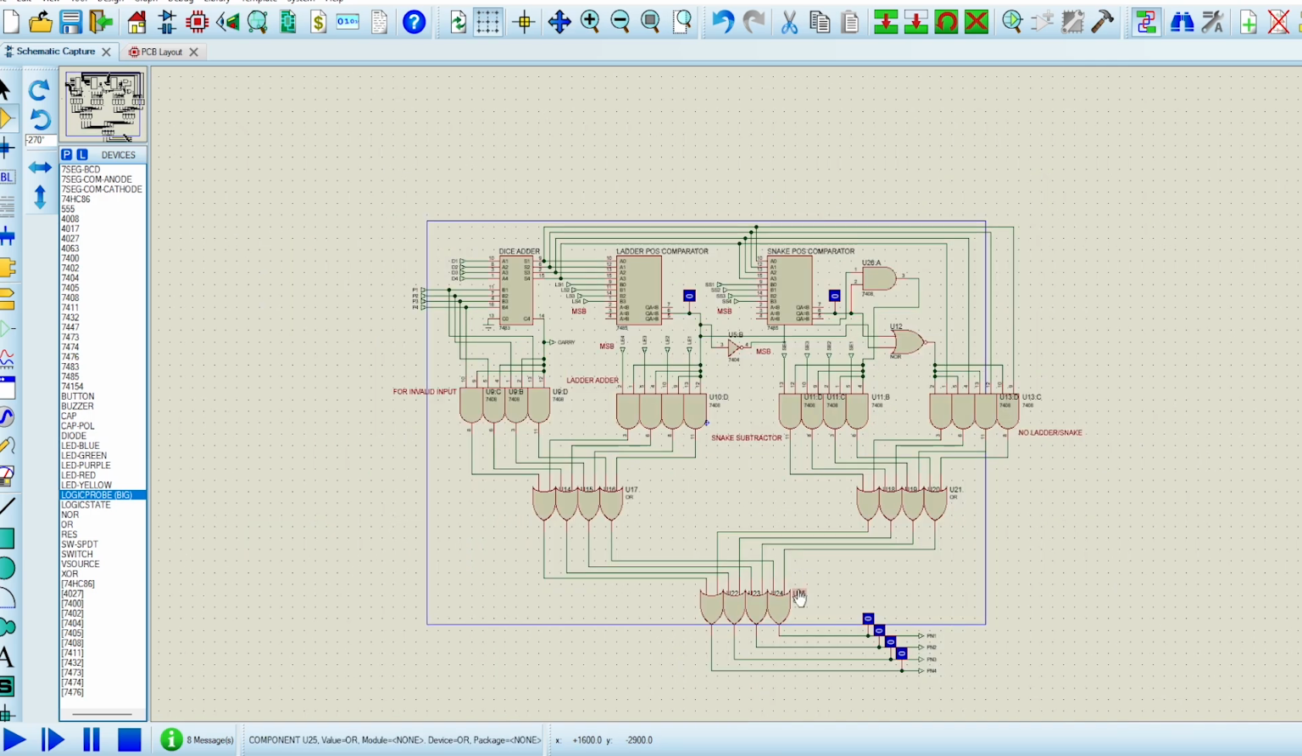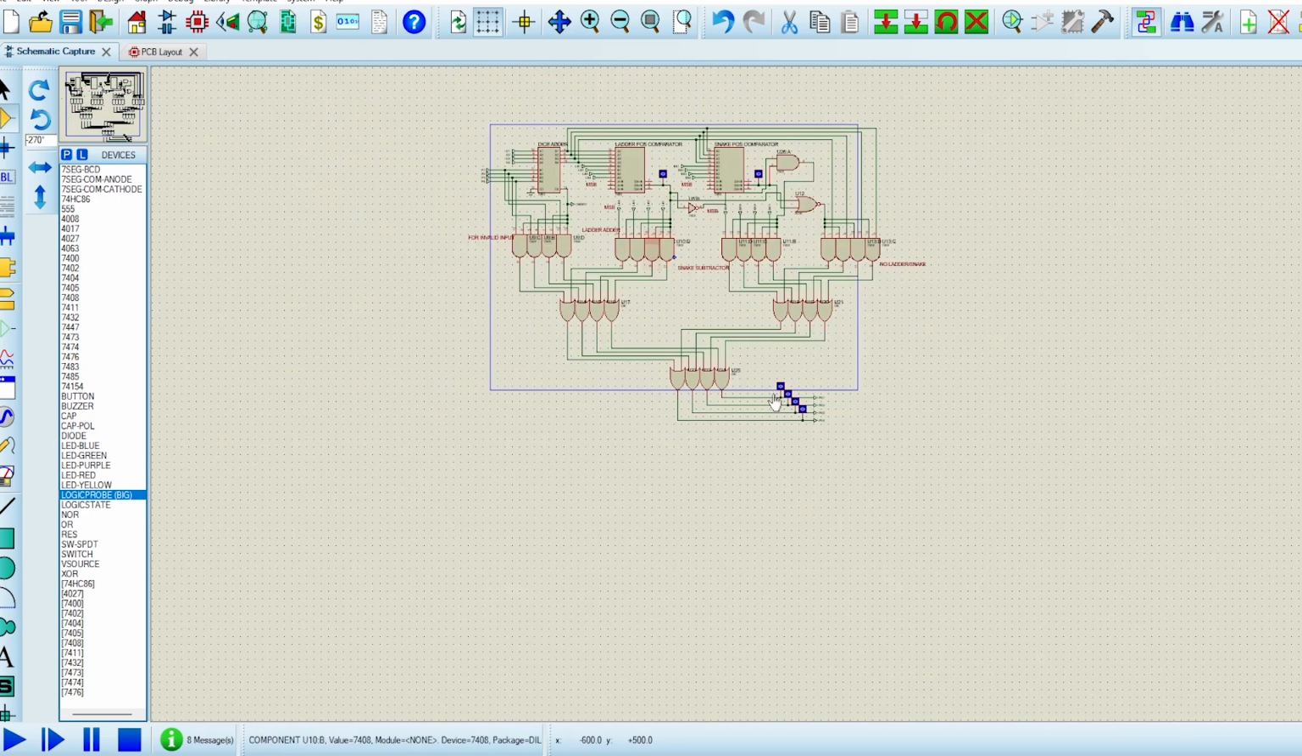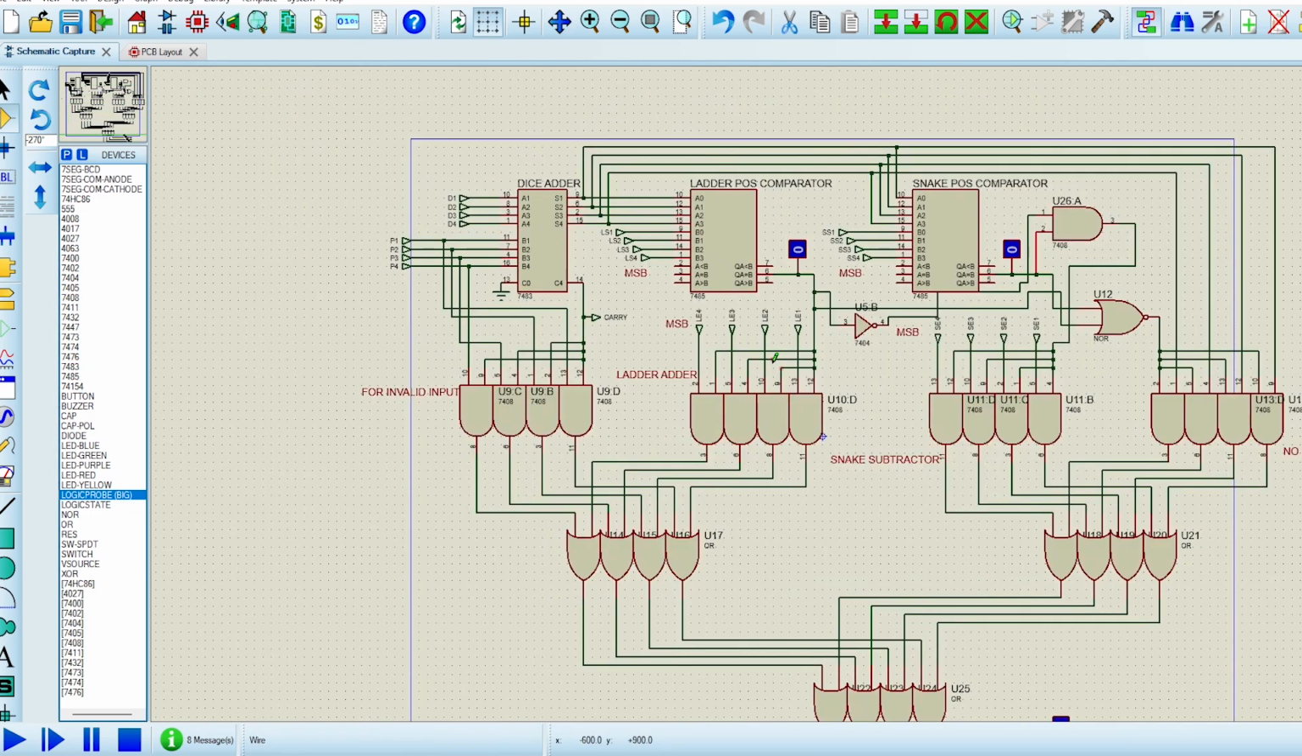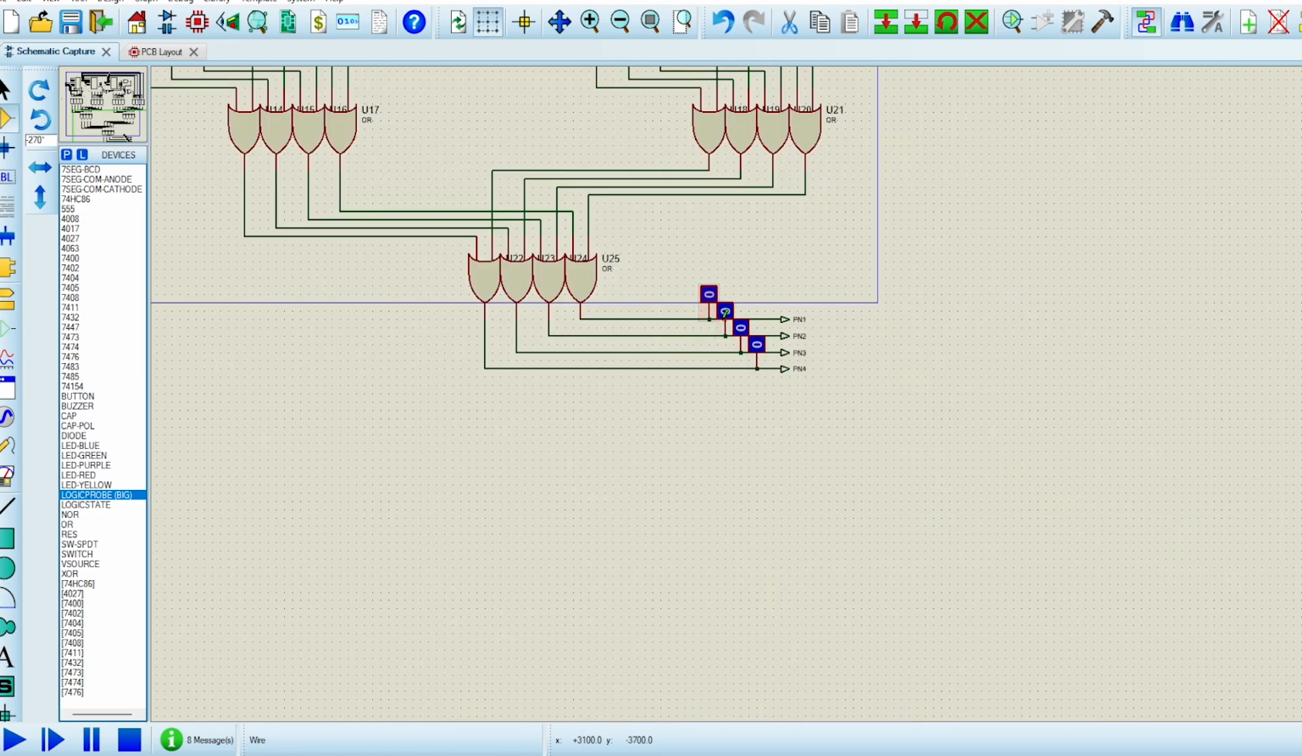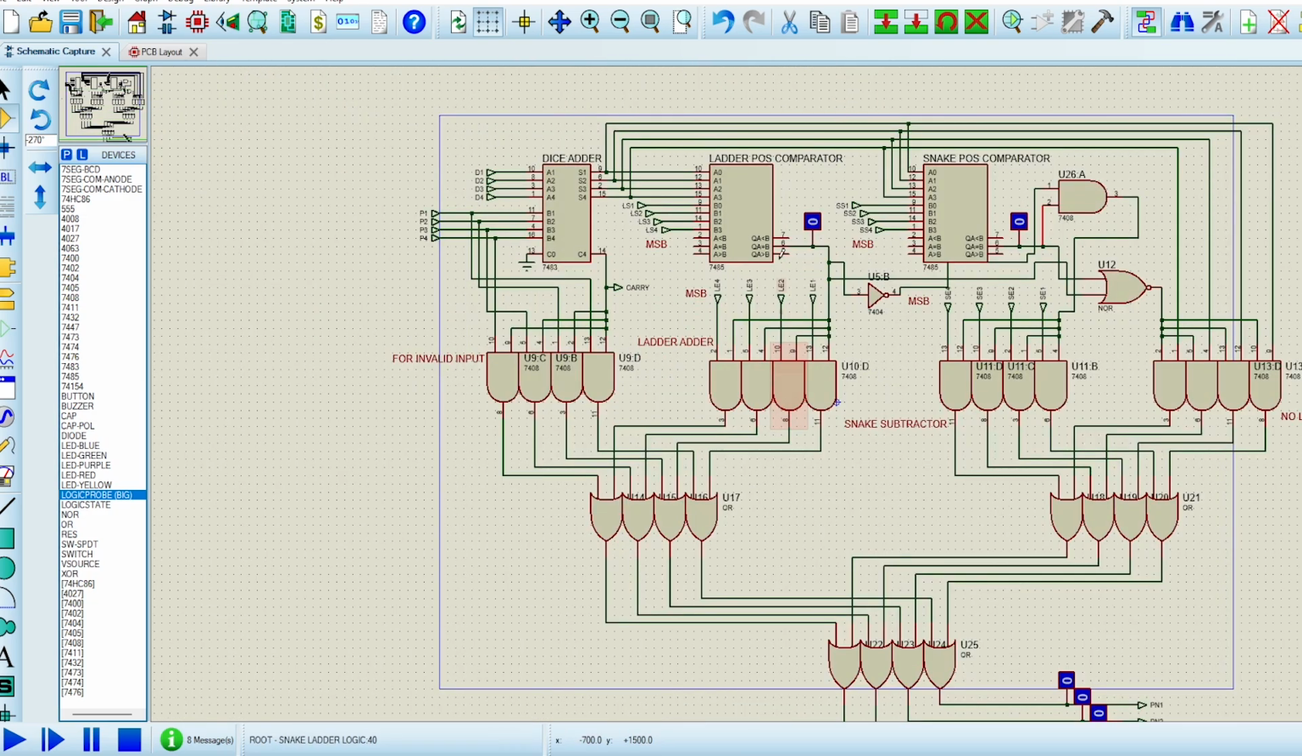0, 0, 0, which makes the sole player's new position the sum of the player's previous position with the snake ladder start position to ladder end position. That's how the player's new position is calculated for the ladder position comparator.